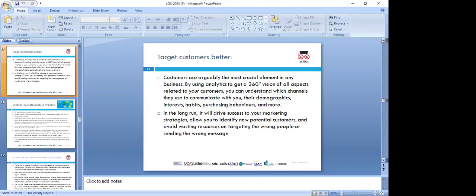Okay. Data analytics, or data analysts. This is what they do.